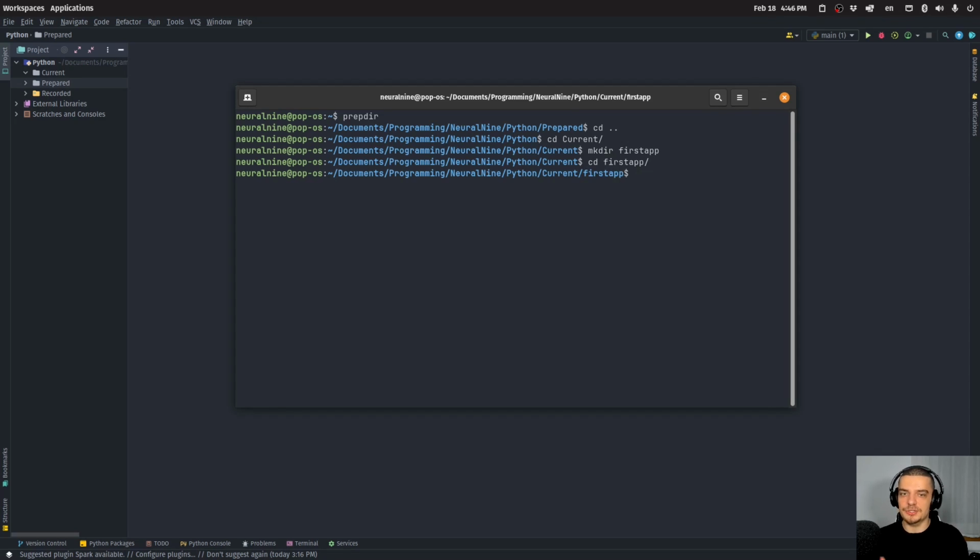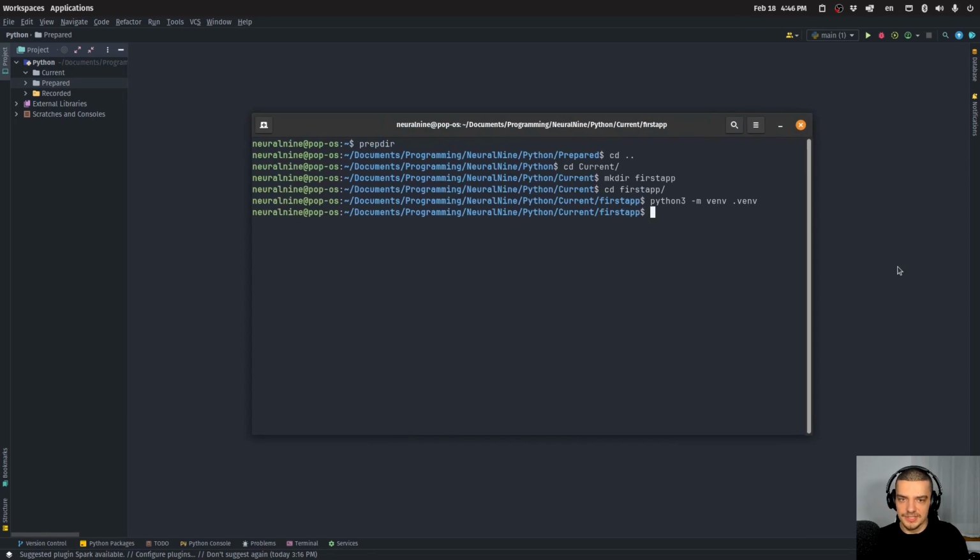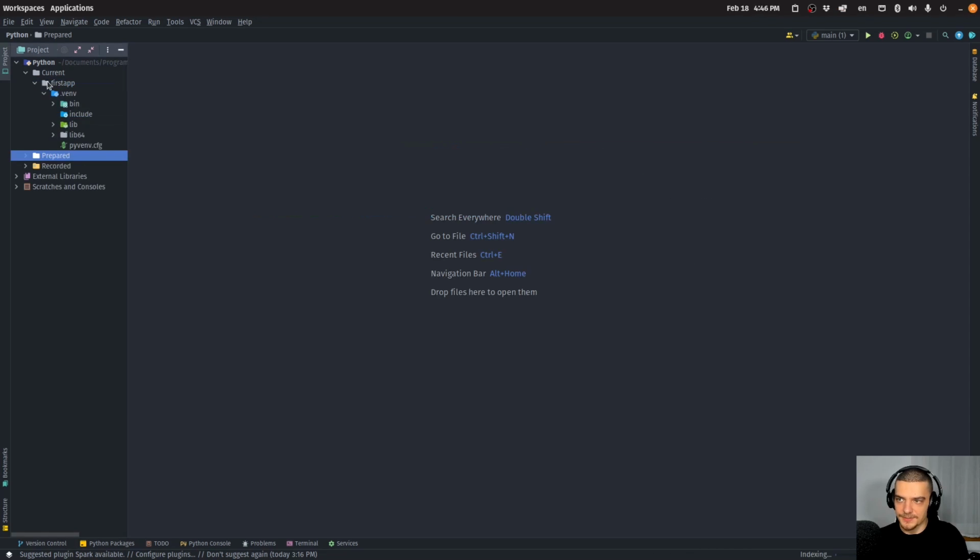For this, you don't need to install any Python packages. This is something that works with Python out of the box. It's part of the core Python installation. And what we need to do is we need to say python or python3, depending on your operating system, -m venv, and then the name of the virtual environment directory. I like to call it .venv, which makes it a hidden directory. And once this is created, you can see that we have this virtual environment here.